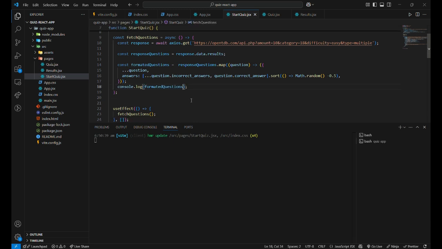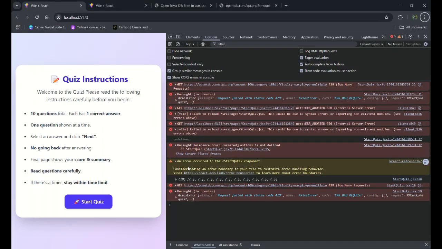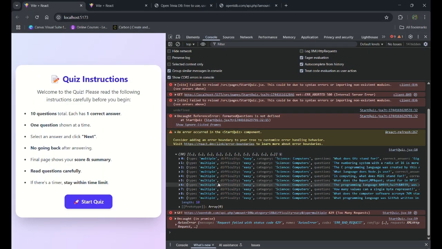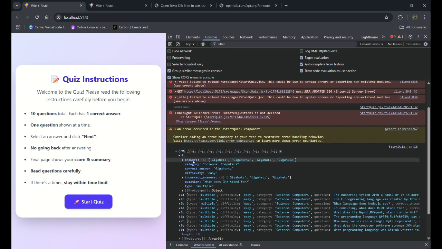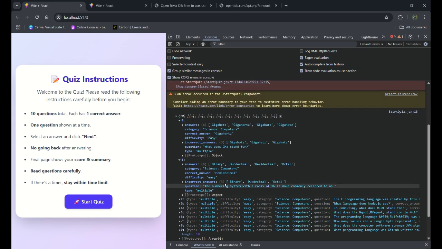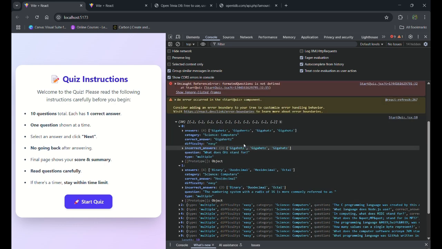Okay, I made a small mistake. So, now we can see that the formatted questions have been printed over here. Now we can see the answers array appearing. The correct answer is gigahertz, which is in a random position. The second question, the correct answer is hexadecimal. It's also in a random position.